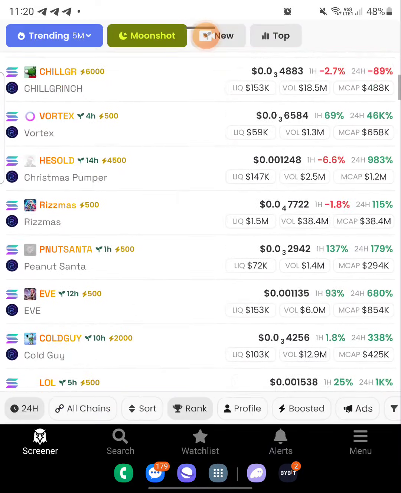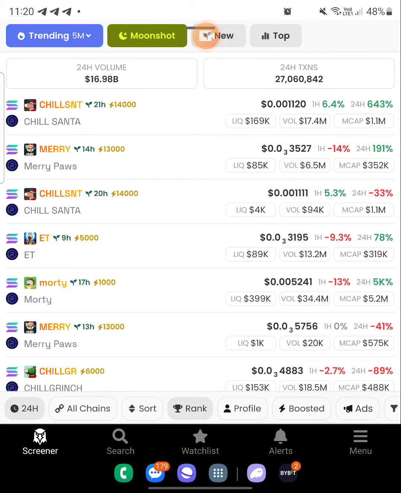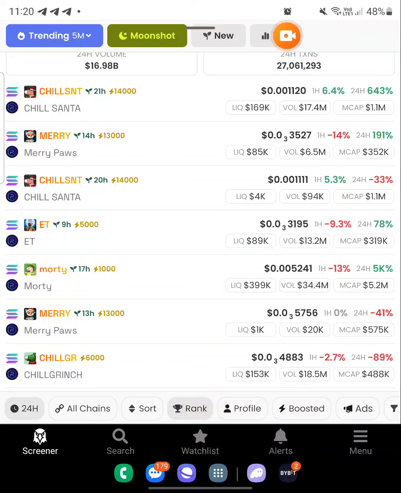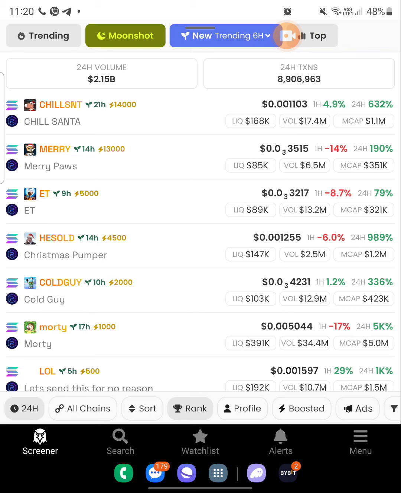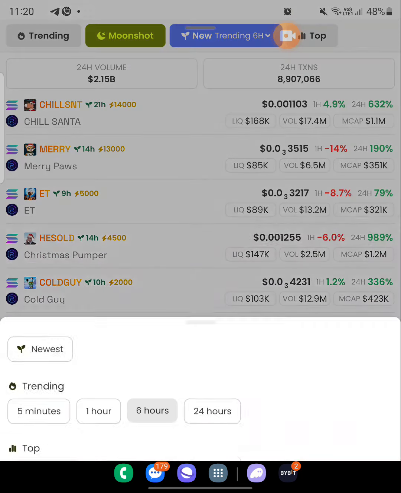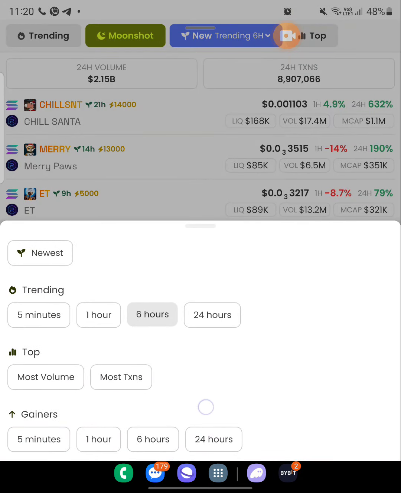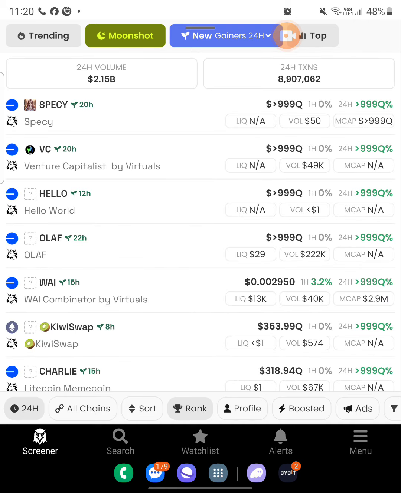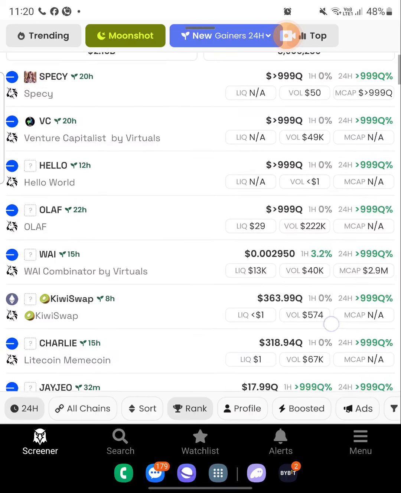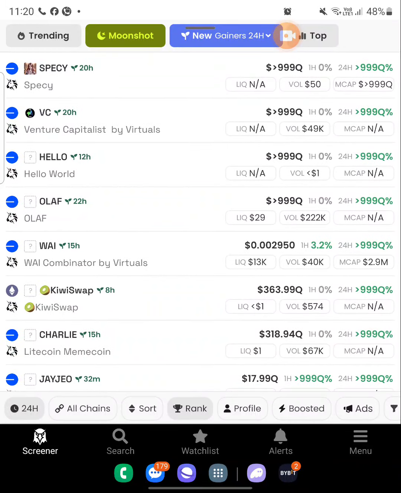Let me show you how you can look for that type of coin to buy. How to do it is, click on filter. I want to show you something new, trading. Here you can select 24 hours. Once you do that, you look at the market cap. Make sure the market cap is over 20k. Like this one, this Y is over 2.9 million market cap.